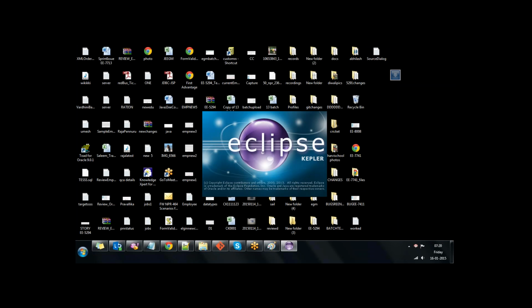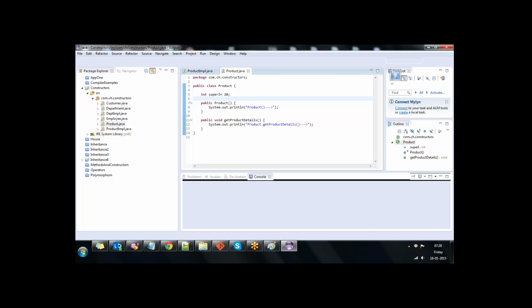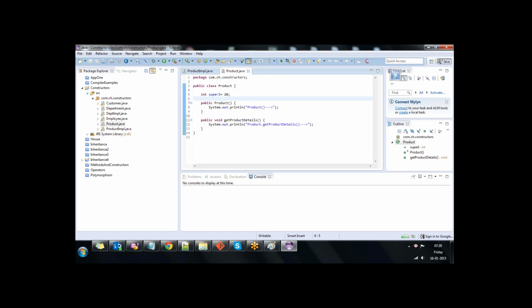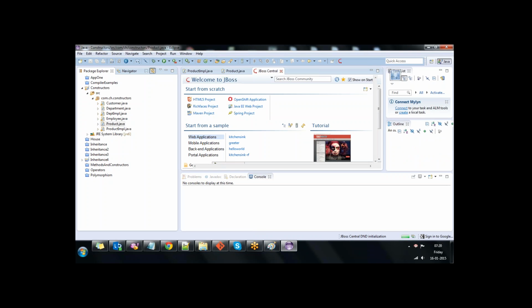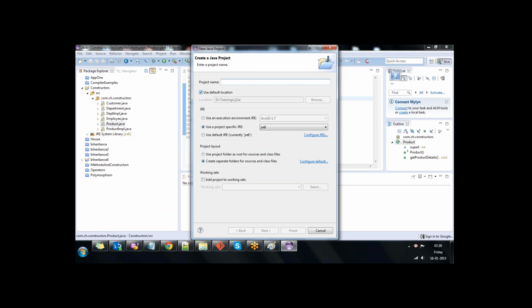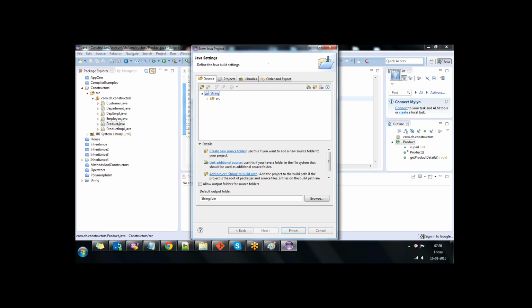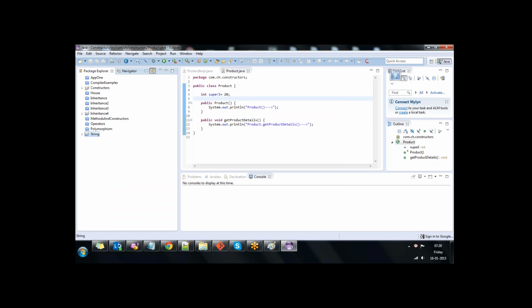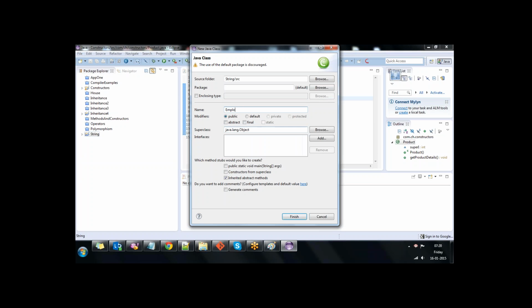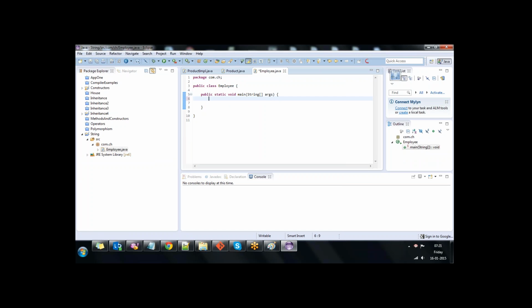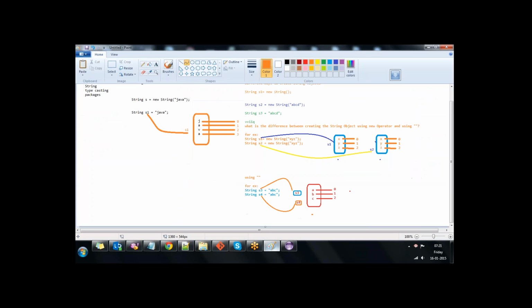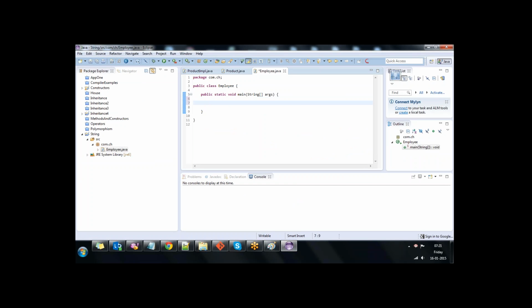You got the concept right, guys? Yes. We will see about the last one, but just now let's discuss the differences, right? We will see by using a Java class.